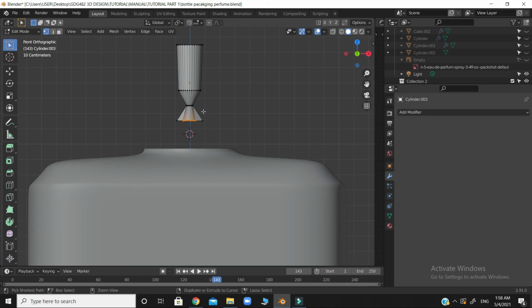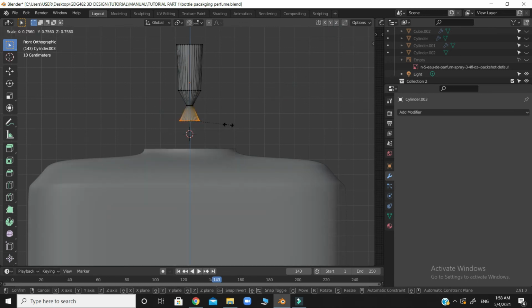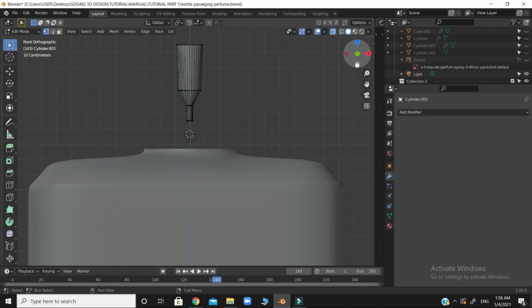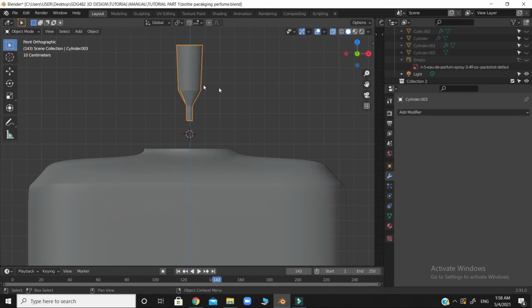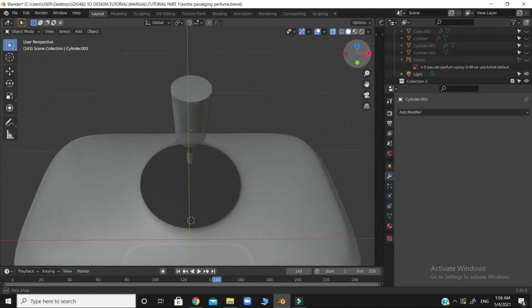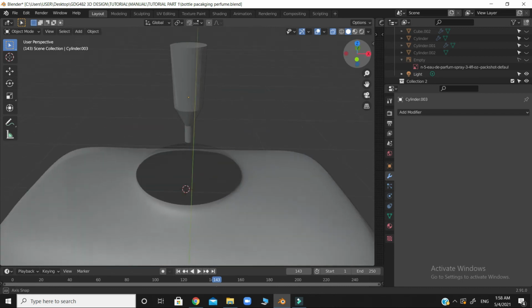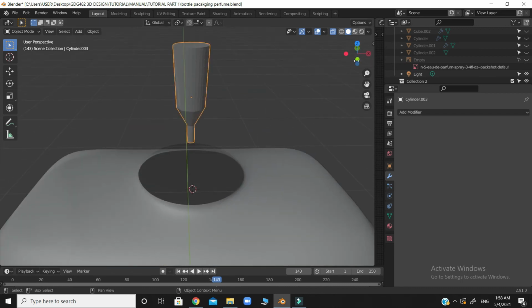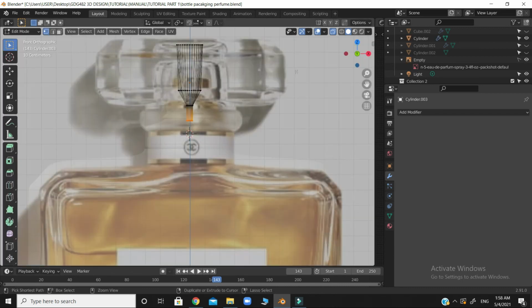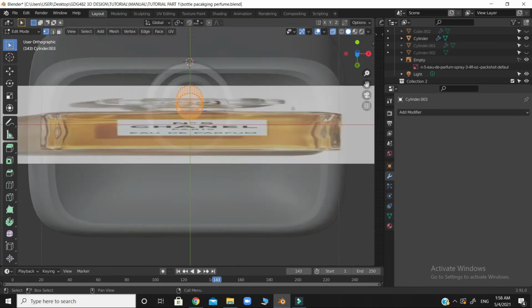So kita tak select semua. So pastikan kita select semua. Okay, lebih kurang macam ni. So kita nak lebih kurang bentuk macam ni lah. Okay, lebih kurang bentuk macam ni. Okay, alright. Actually kita kena buat balik sebab tadi saya salah adjustment sikit. Okay, alright.